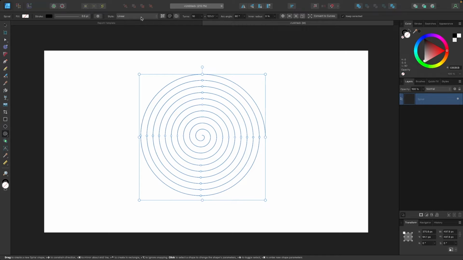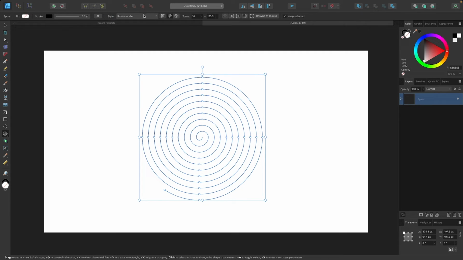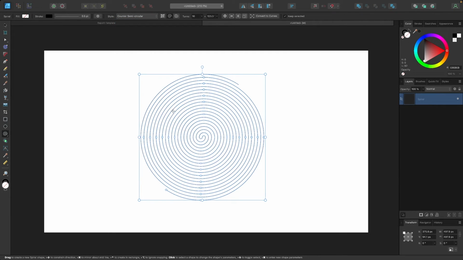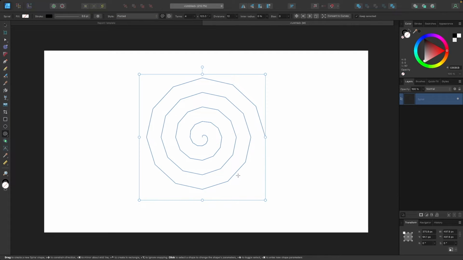So if I come over here to this style dropdown, I can choose from linear or decaying, which creates that sort of effect where it becomes smaller as it gets closer to the center. We also have semicircular. We have counter-semicircular, so it kind of looks like a fingerprint sort of pattern. Then we have the Fibonacci, in case you want to create a Fibonacci spiral. And then we have plotted, which follows a polygonal sort of direction.